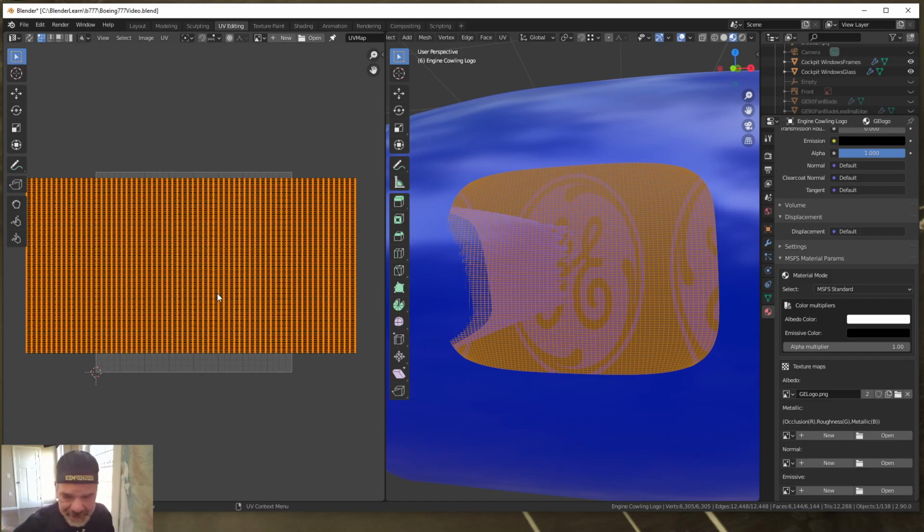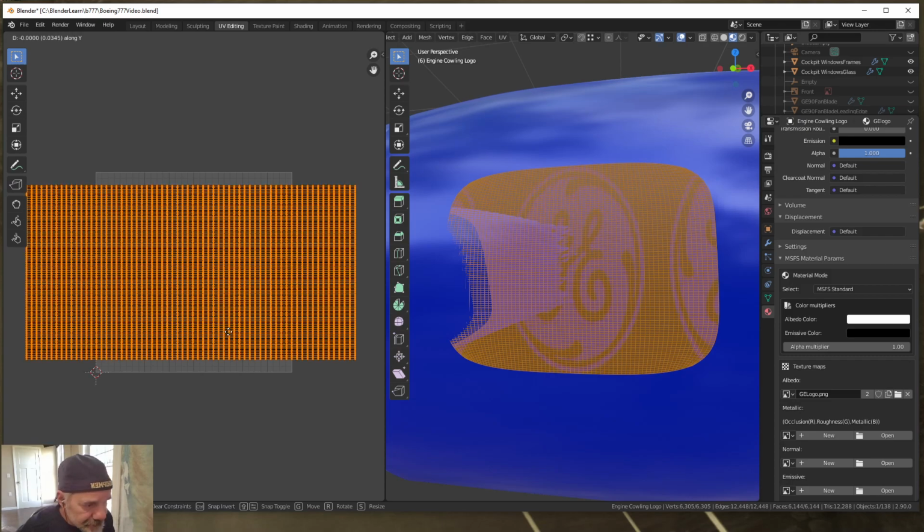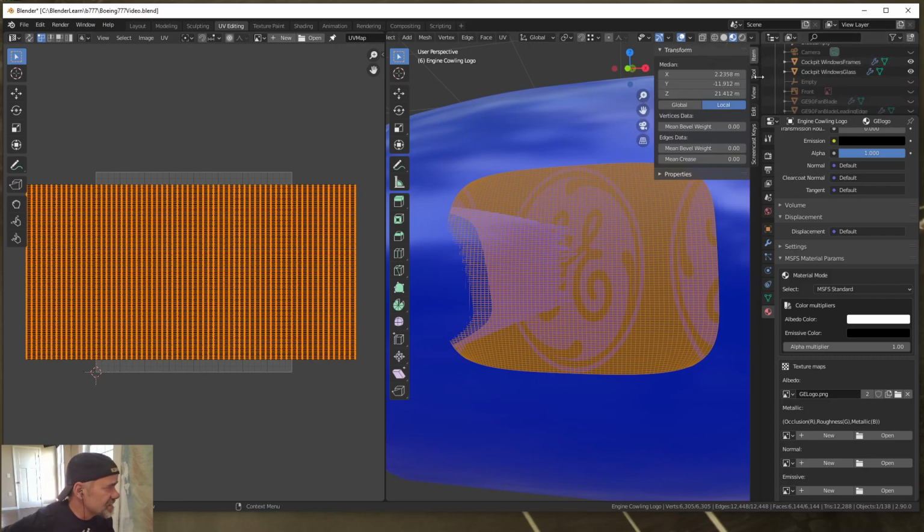So I'm gonna move this down a little bit more. I'm hitting the Shift key to fine tune my selection. Do I have KeyCast on? I don't think I do.